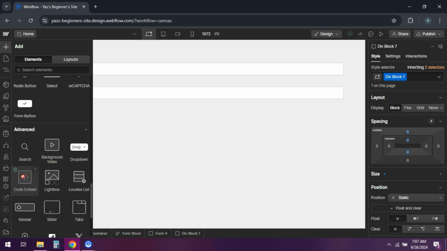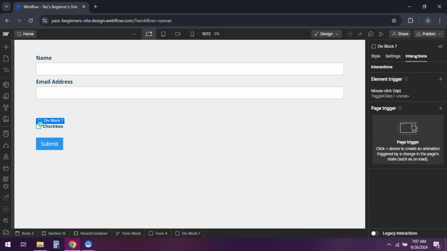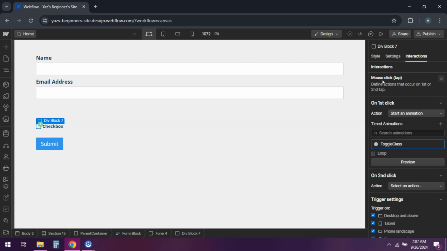Alternatively, you can use Webflow interactions. Select a custom div block. Add a mouse click interaction. And set it to toggle a class that changes its appearance to look checked.